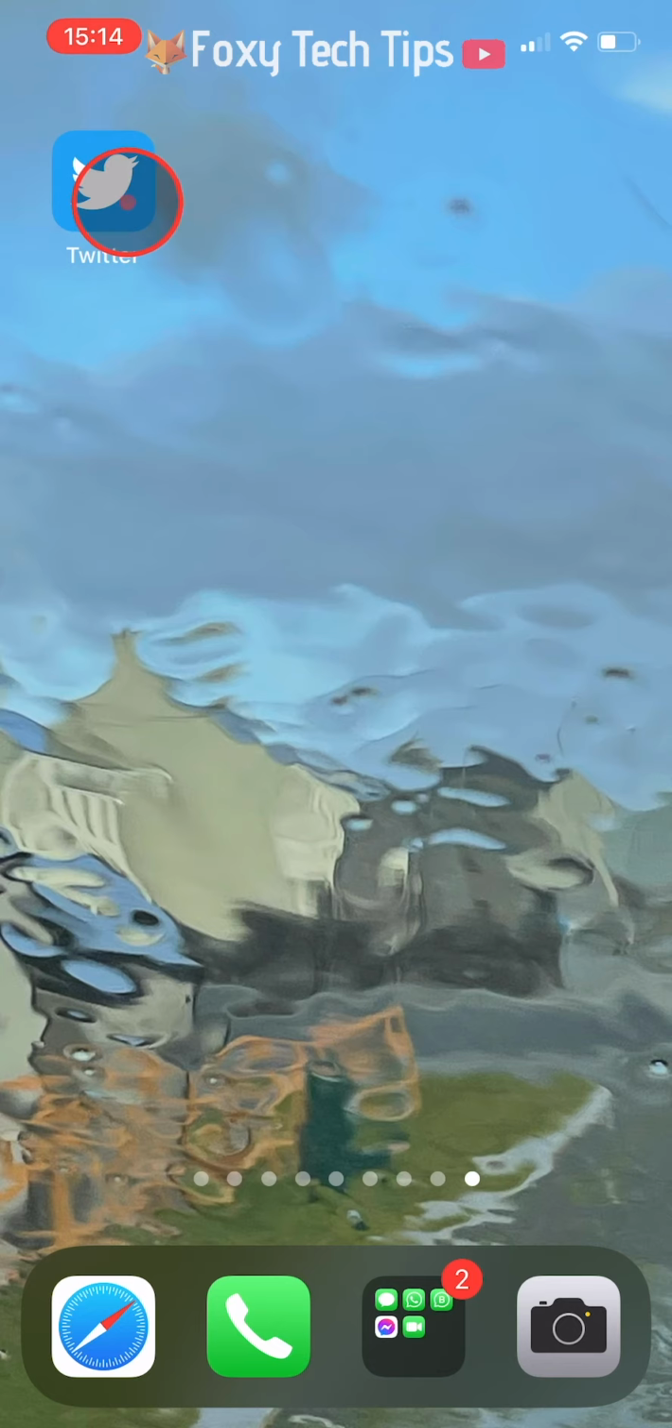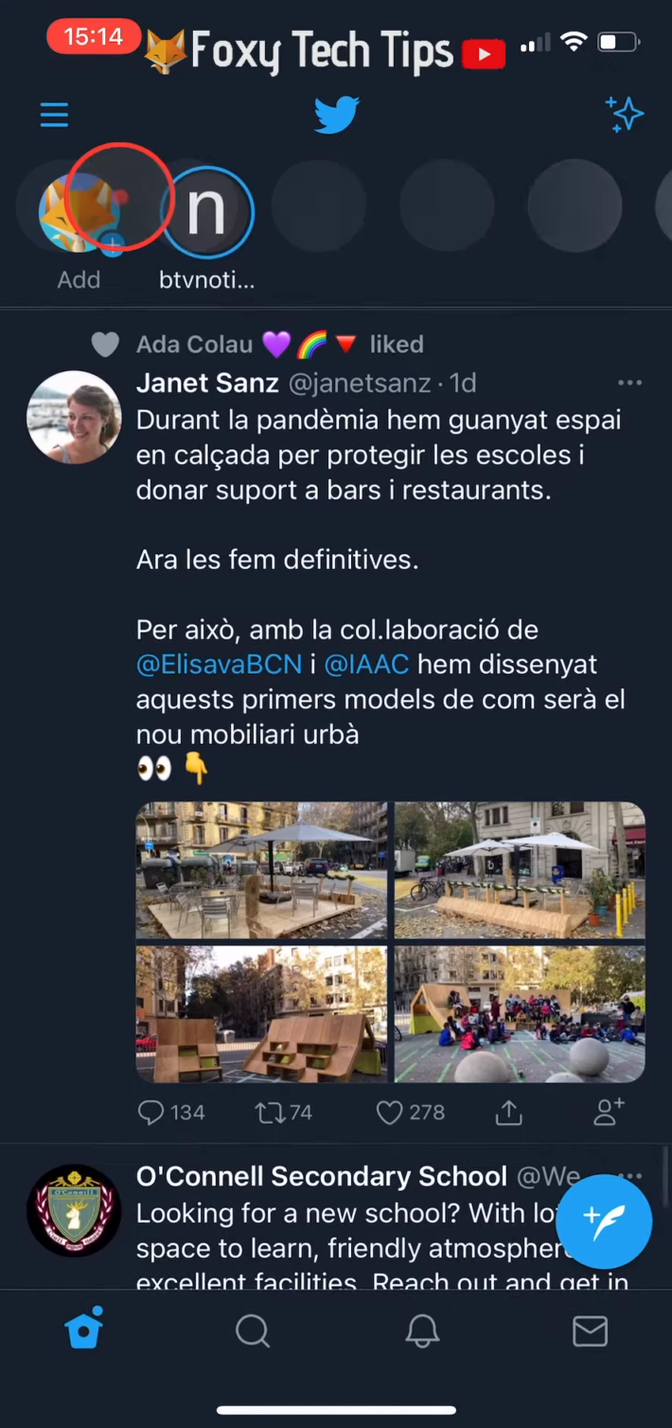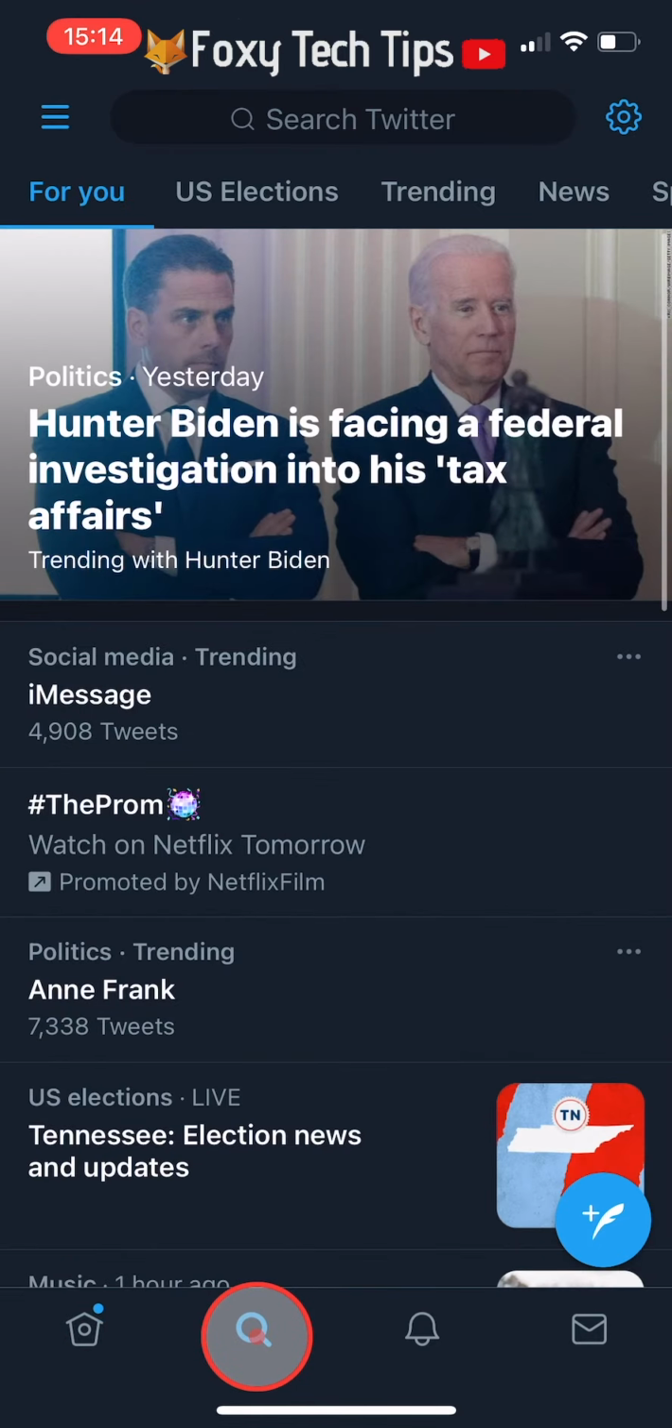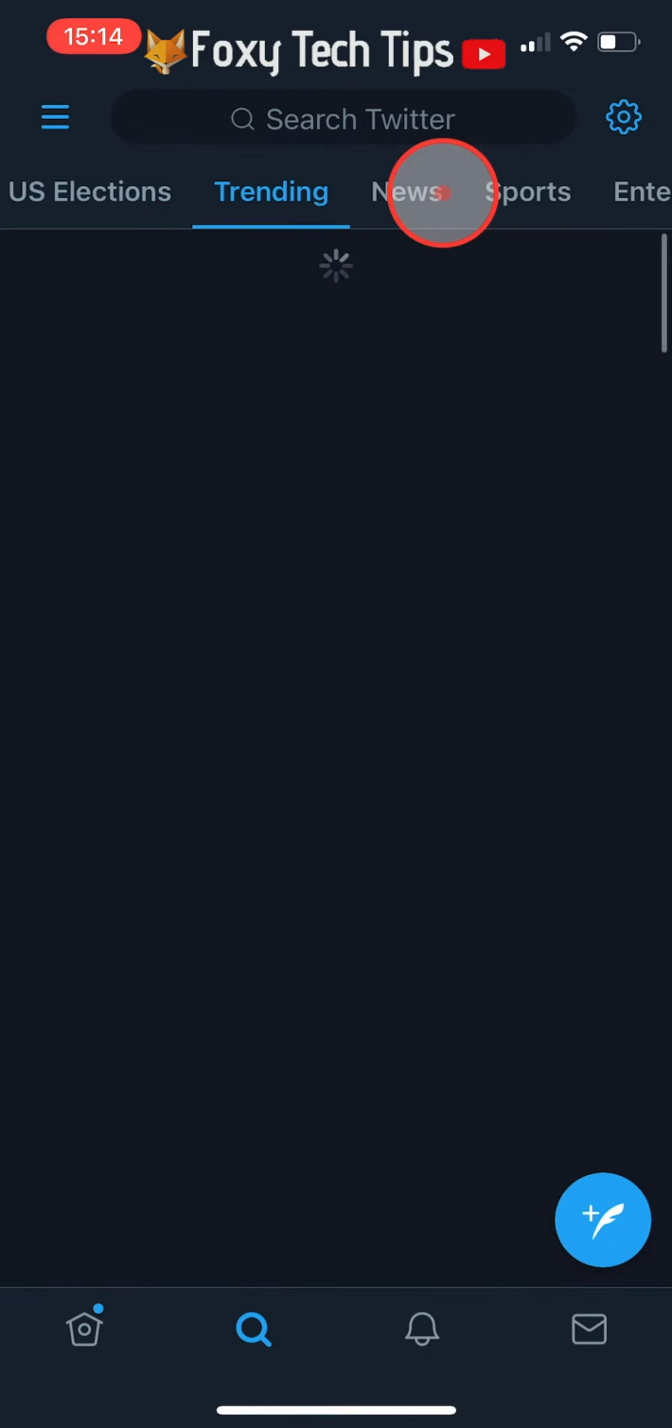To start, open up the Twitter app and from the home page tap on the search icon from the bottom menu bar. It will open the For You section by default. You need to tap on Trending from the top of the page.